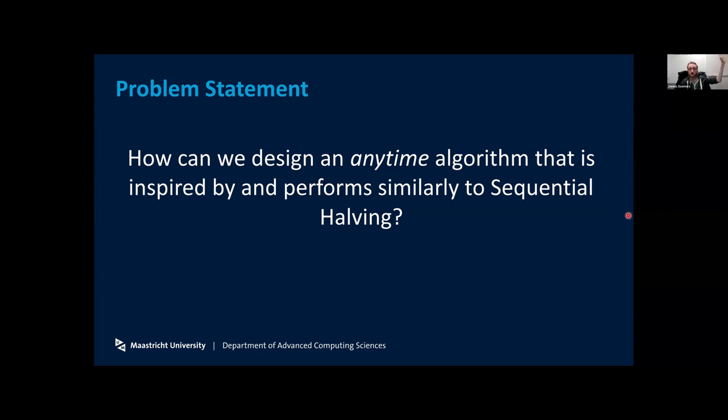So we know there is this sequential halving algorithm, which we might prefer to use in MCTS, but it's not an anytime algorithm. And so the question we want to address is, can we design an algorithm that is anytime, but behaves kind of like sequential halving?